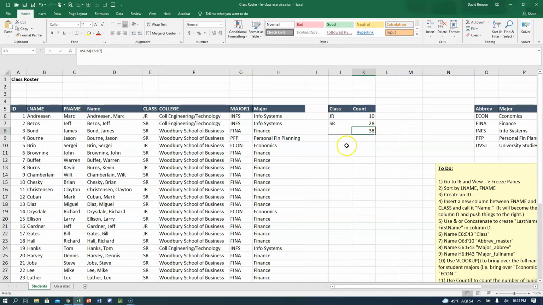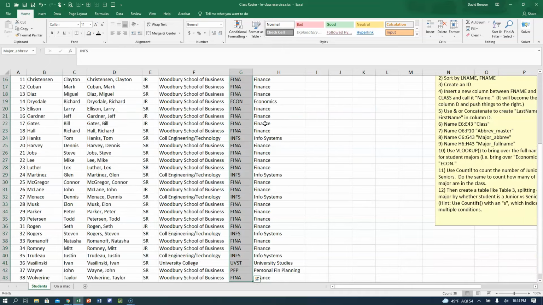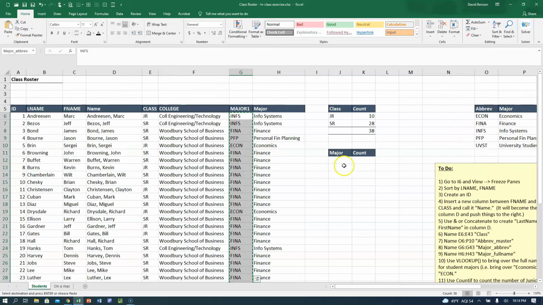The next one now we're going to do major. I'm going to go down and do this in J11. I'm going to say major and then count, and I'm just going to copy and paste this. Now we're going to change class to major. We could just type in econ, finance, and so on, but I want to show you this. I'm going to go to G6 and press Control-Shift down arrow, grab all of them, and paste them under here in major.